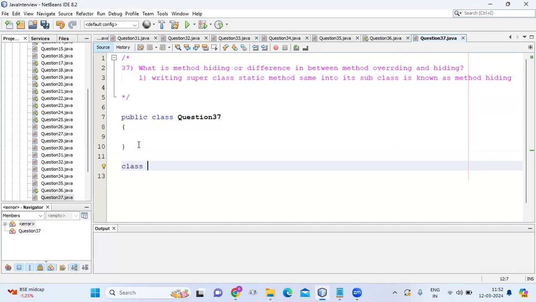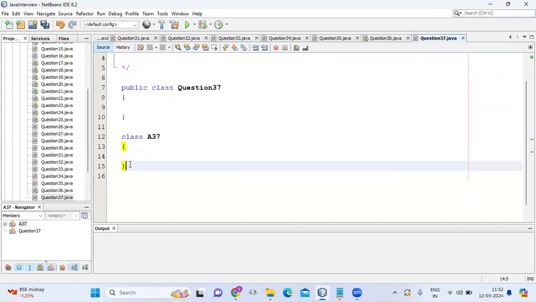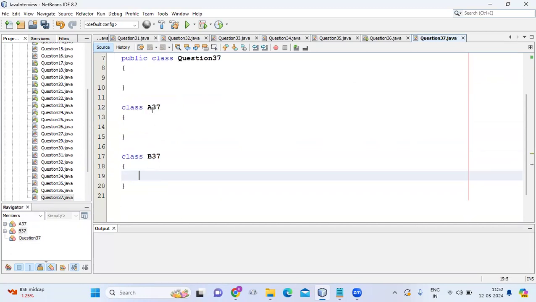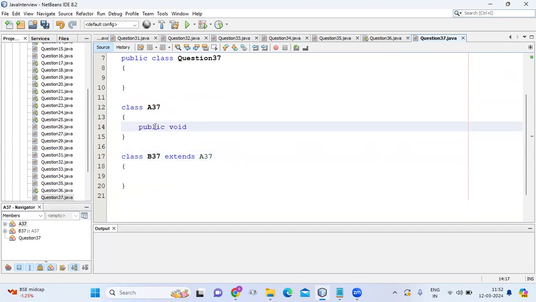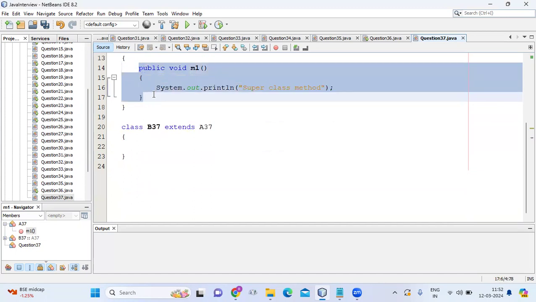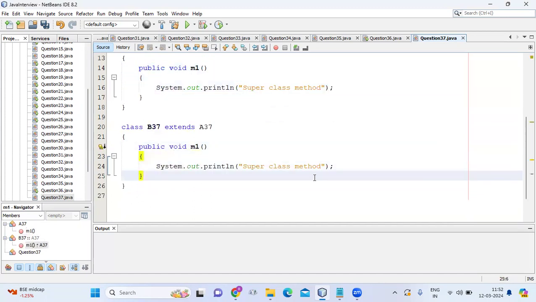Suppose I have class A37, and then we have class B37. B37 is the child, the subclass, of A37. And then suppose we write public void M1 method, S out, I will say superclass method. And then the same method we write in the subclass, so suppose we write subclass method.